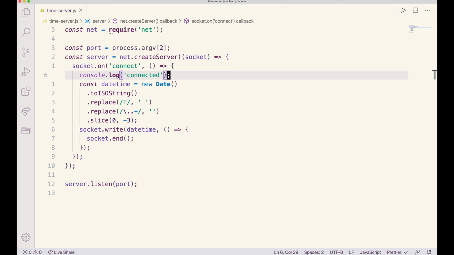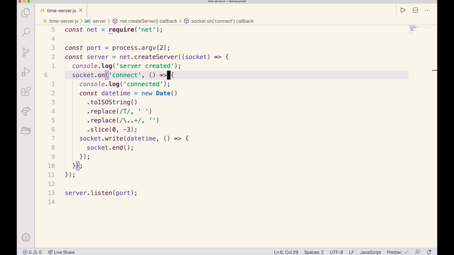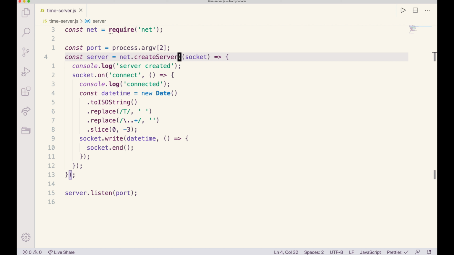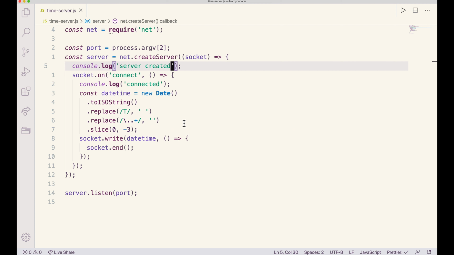Another thing I could do is make sure this server is being created properly. To do that, I could just log out server created right here inside the create server callback. So as soon as that create server is done, it's going to call this function, and the first thing it should do is log out server created. Let's see if that ever gets logged. Here we go, server created. So that's happening. We know we're getting to here. We're never getting to here though.